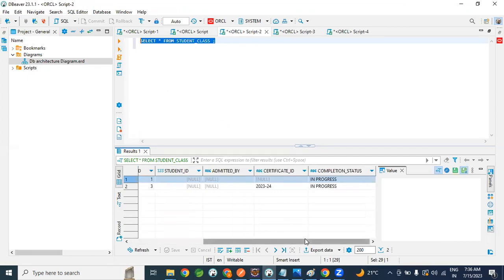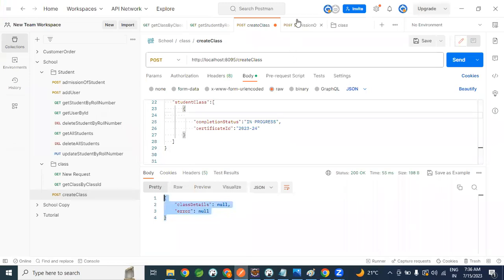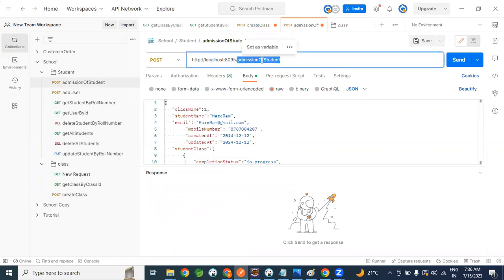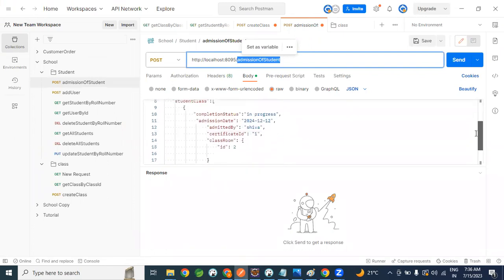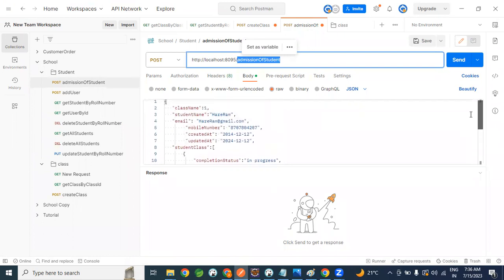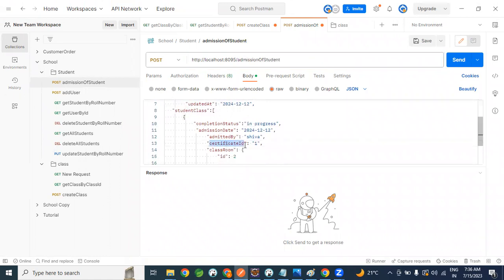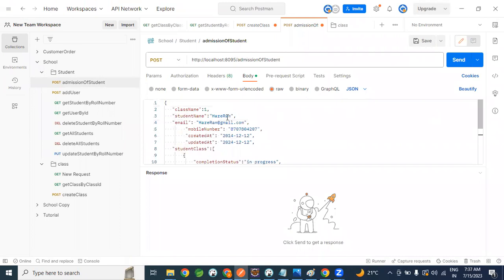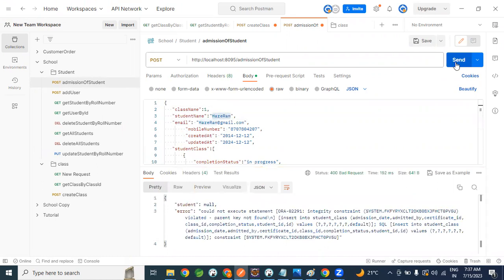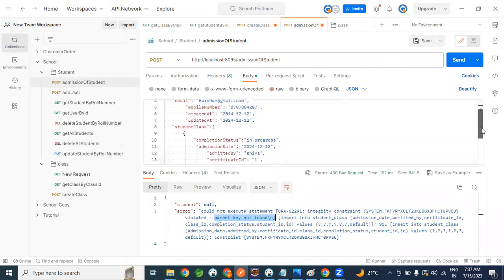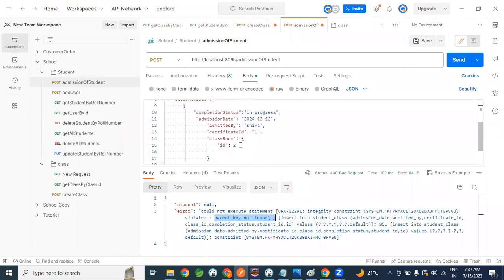And second, now we'll try to do the admission of a student externally. Externally in the sense, from a different endpoint, the student controller. So I'm taking class as one, and I'm passing these details. Student class. Okay. So here the student name is Hare Ram. Okay, let's hit it. Could not execute, integrity constraint. Parent key not found. Insert into the student class. Okay, the parent key was not found. Okay, ID 2 it is taking, with classroom 2, and it is not present actually.